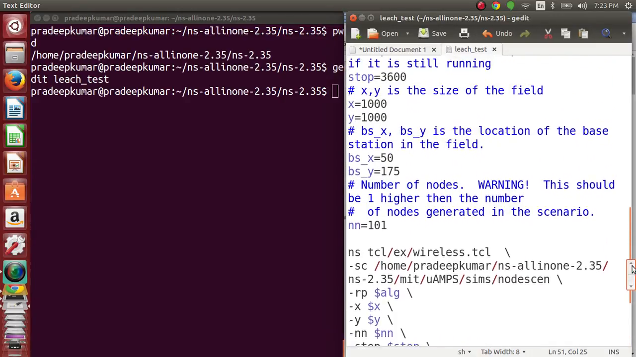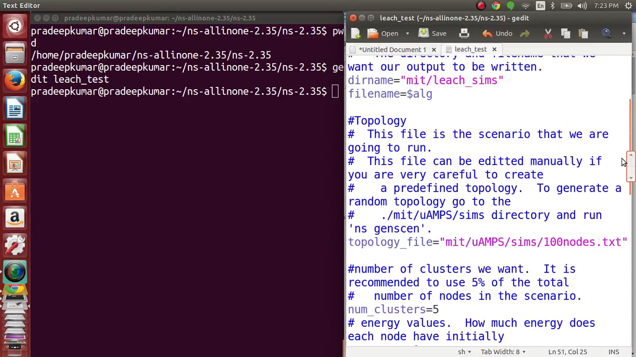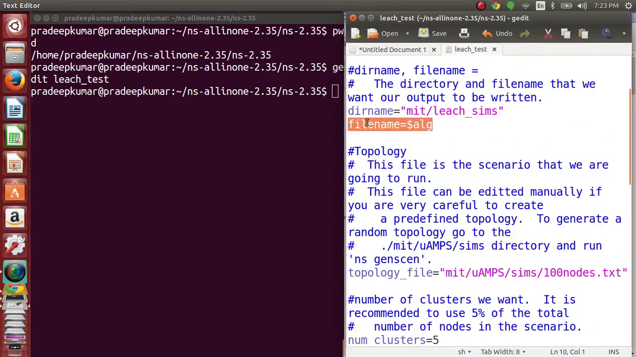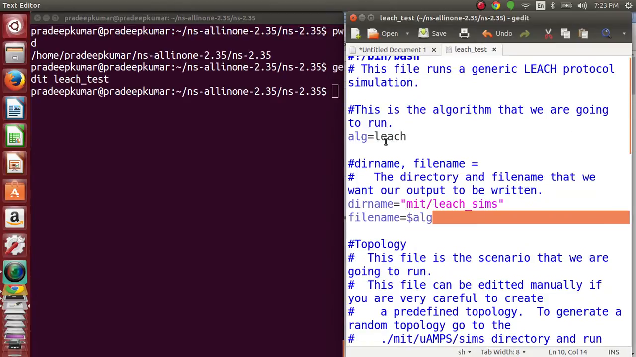What is the file name? The file name will be the algorithm. The algorithm is nothing but LEACH here, so you will be getting leach.er and leach.out if you are running the LEACH protocol. If you are running leach-c, you will get leach-c.er and leach-c.out. Okay, I will run first with the LEACH protocol.